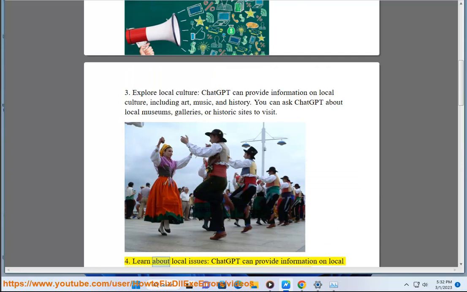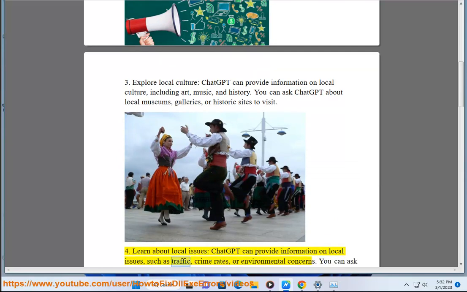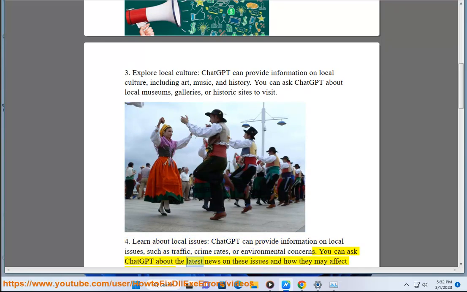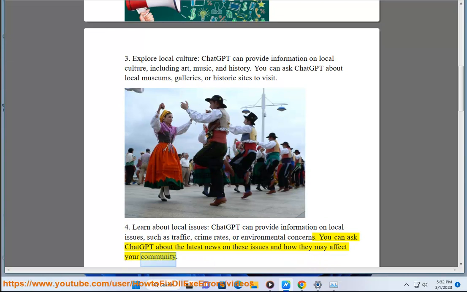4. Learn about local issues. ChatGPT can provide information on local issues, such as traffic, crime rates, or environmental concerns. You can ask ChatGPT about the latest news on these issues and how they may affect your community.